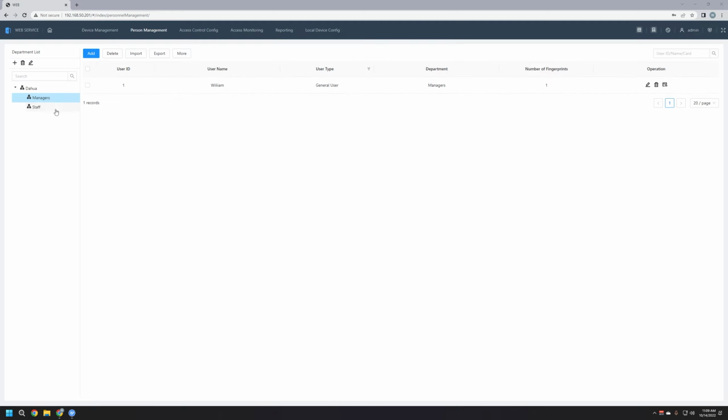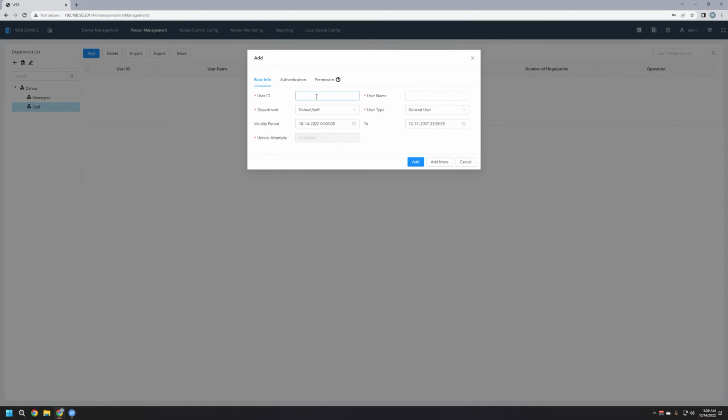Okay, so now we want to create a staff user. So let's go to staff. We're going to select add. And we'll give this one number 2 for user ID. For name, we can call it Bob.